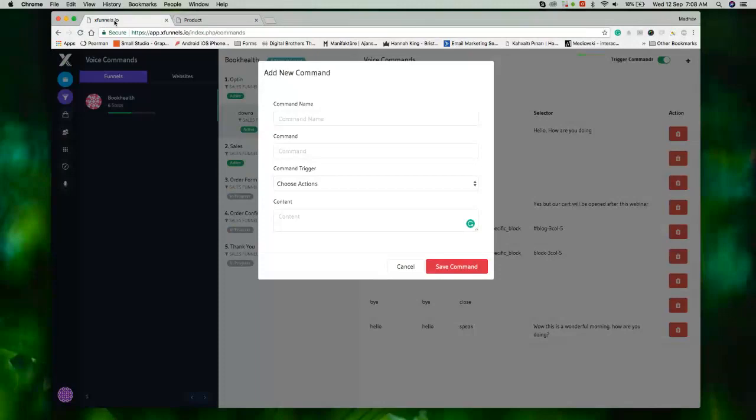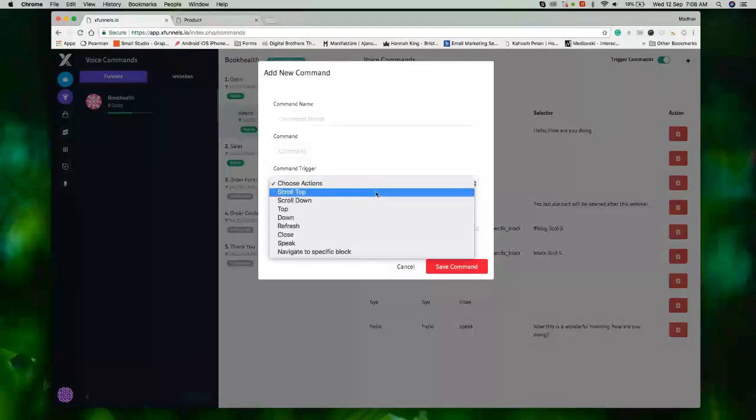All right, so now it is working. You can set all those commands like this. You have a scroll up command, a scroll down command, top and down. Scroll up or scroll down will just go up and down. But if you choose top, it will go to the start of the page, and if down, it will go to the end of the page, and refresh will refresh the window.